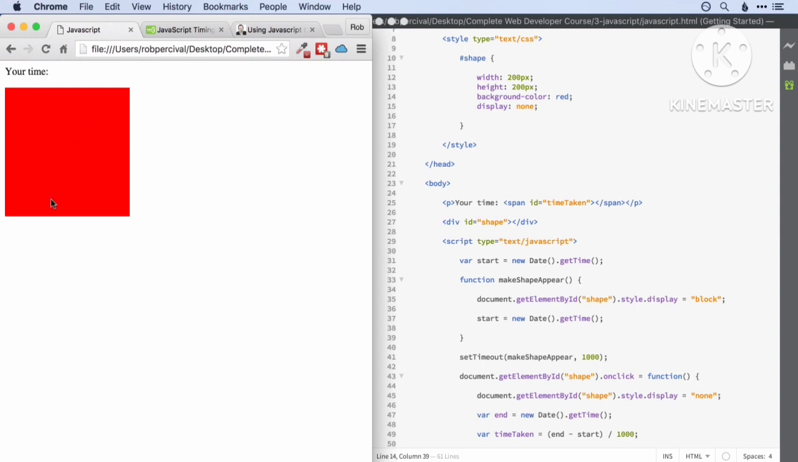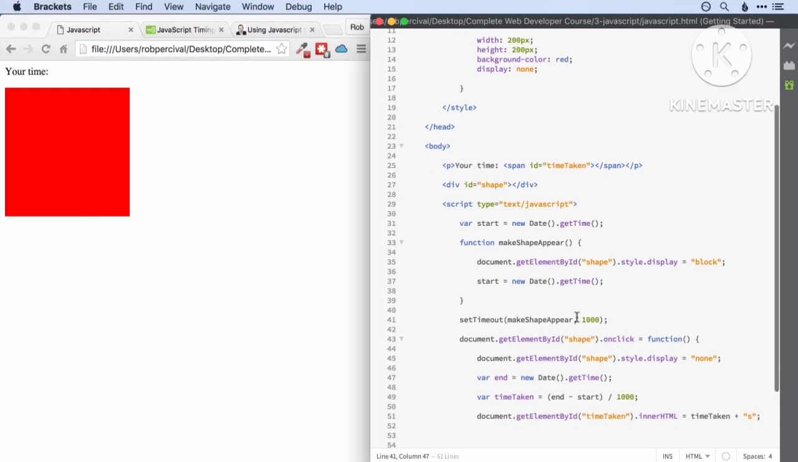Next, I'm going to make it so the amount of time that it takes for the square to appear is not fixed. So we've got 1,000 here, so let's make it a random number instead. So I think we can pop that straight in here. We know how to create a random number. So this will create a random number between 0 and 1.